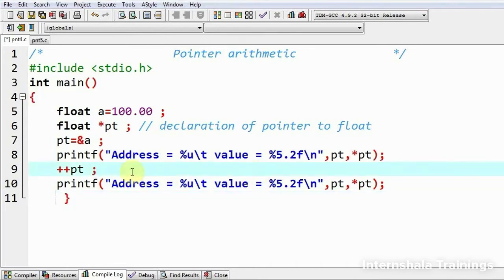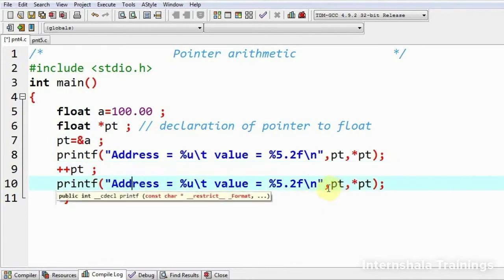Now I would write plus plus pt, or pt plus plus. Whatever address pt is containing, 4 will be added to it. Suppose the address of a was 101, I'm just taking an example, whatever address the compiler chooses. Suppose the address in pt was 101. When I write plus plus pt, it will become 105 because 4 is added. Why? Because as per the rule, the size of the data type is added to the pointer variable. So after printing this address, we see that the new value of pt is 4 bytes more than the previous value of pt.